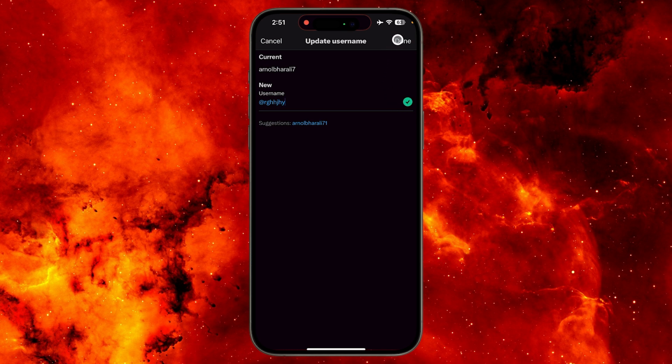When everything is set, tap on the Done button from the top right. That's how you change your username on your Twitter account.